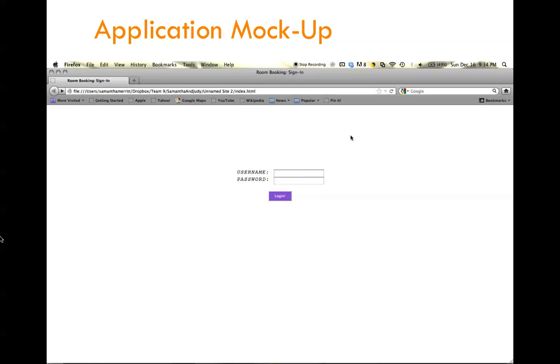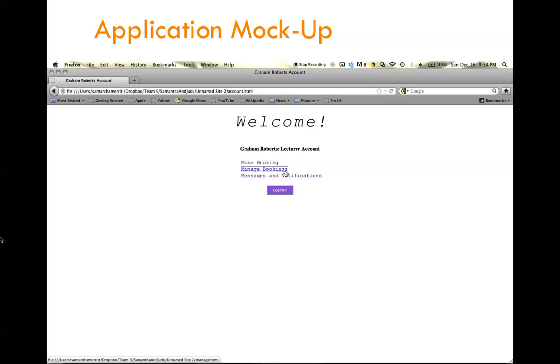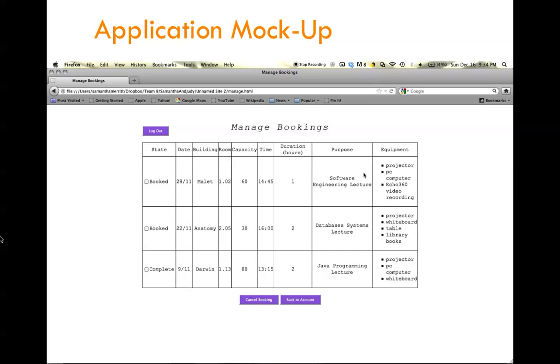In order to showcase the general use of HCI and software engineering components, we created an HTML mockup that would allow a user to see the general flow of the application. The user uses a unique login and password, which then allows them to open their account page. From this page, the user has 3 options: Make Booking, Manage Bookings, and Messages and Notifications.